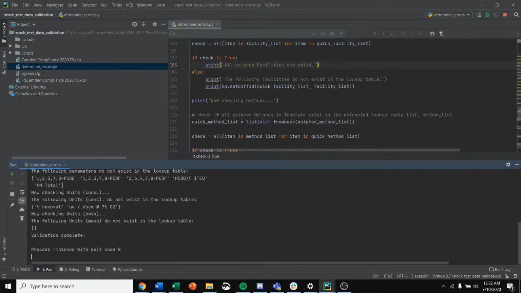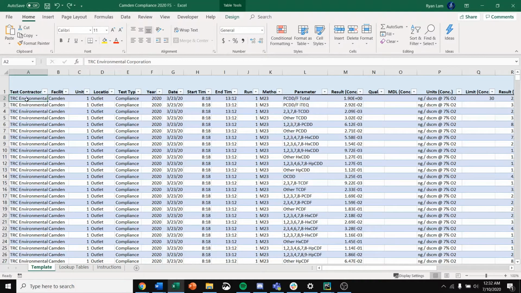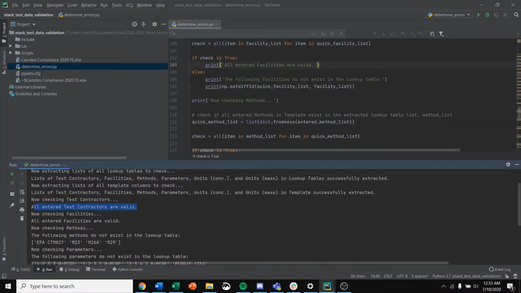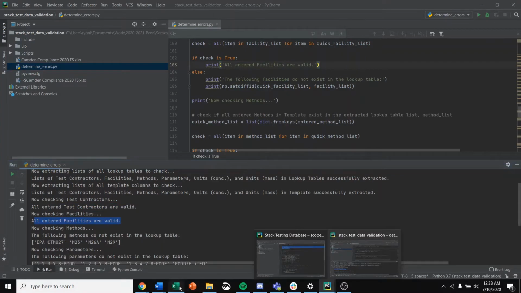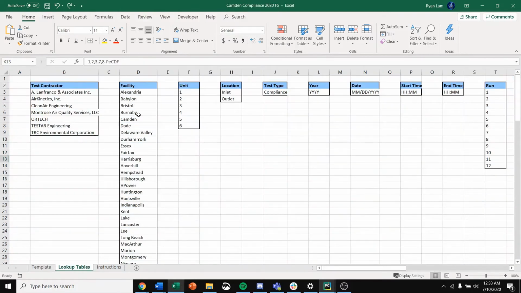Alright, now that the program has finished running, let's take a closer look at the printouts for the command line. First, scrolling up, it shows that all test contractors are valid. This is because TRC Environmental Corporation has an exact match in the lookup table, TRC Environmental Corporation here. Looking back at the program, we also see that all entered facilities are valid. This is because, going back to the spreadsheet, all of the facilities say Camden, and Camden is one of the facilities in the lookup table.